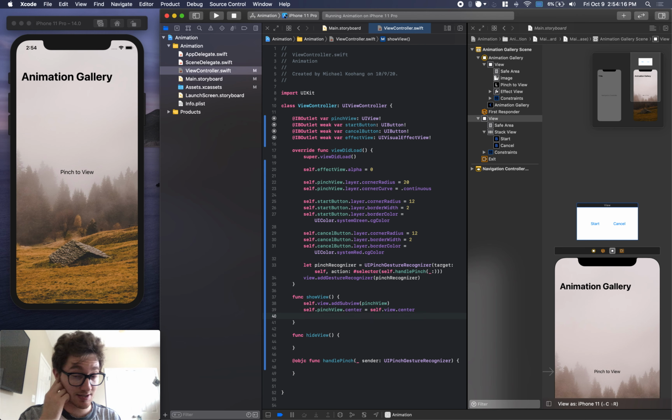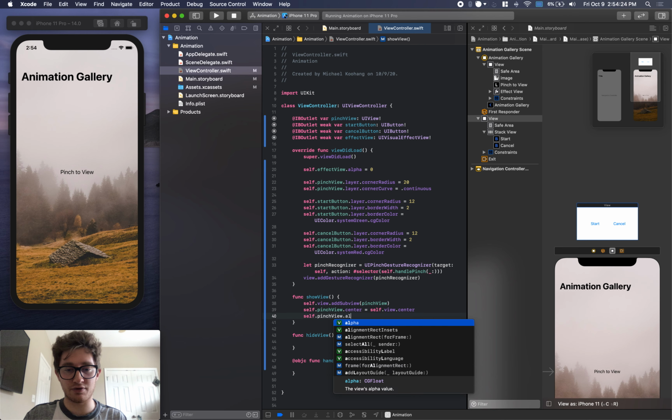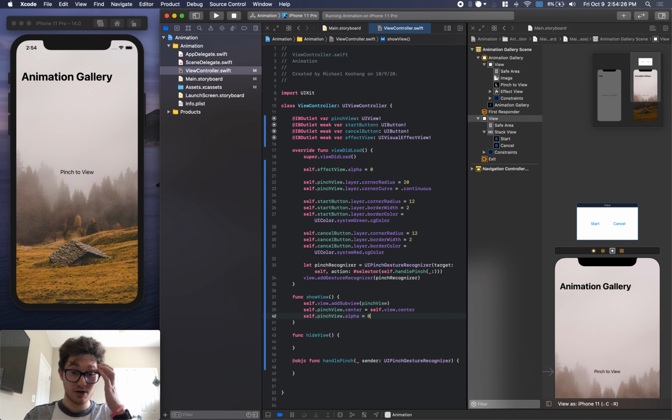And then the last thing is that in the very beginning of the animation, you want the view to be disappeared, right? So we're going to set its alpha: self.pinchView.alpha is going to be equal to 0. So right before any animation happens, you need to put the view in there, you need to center it, and you need to turn it off, or hide it.